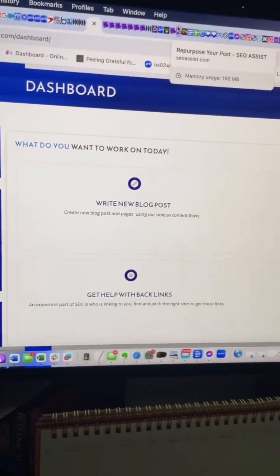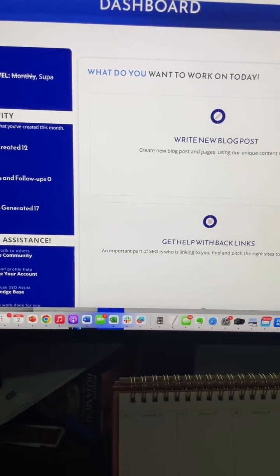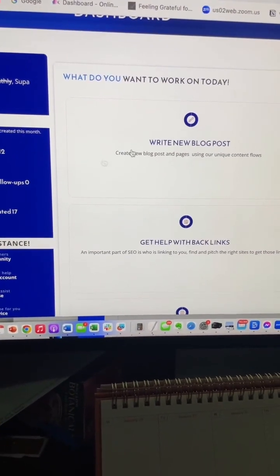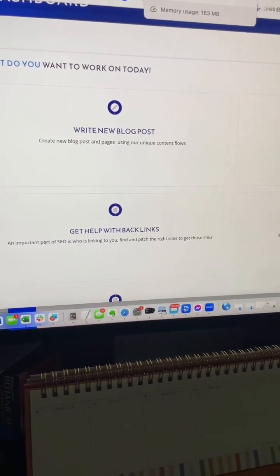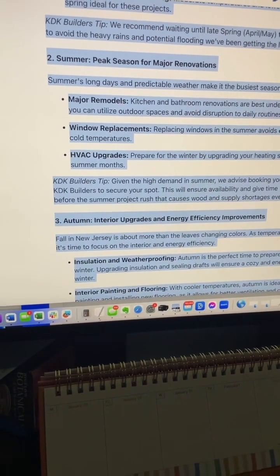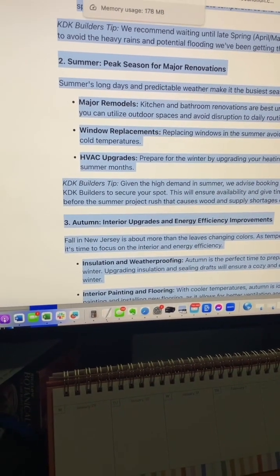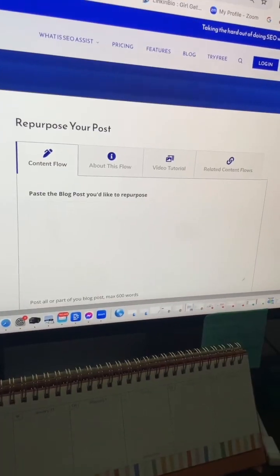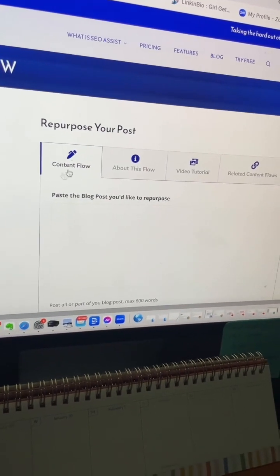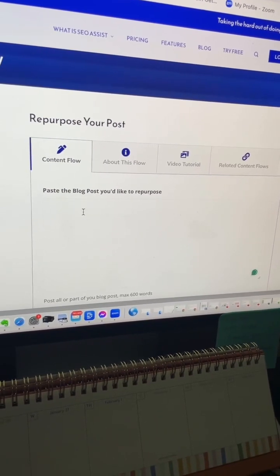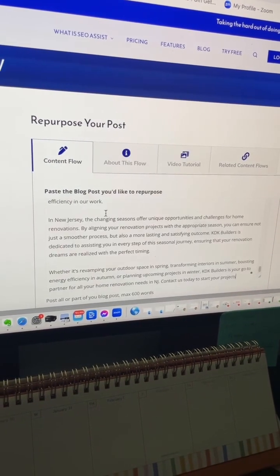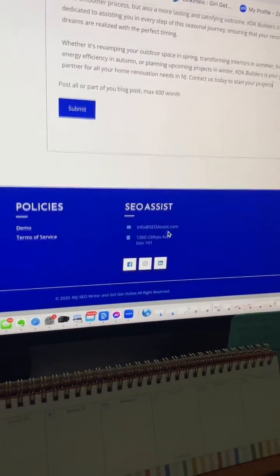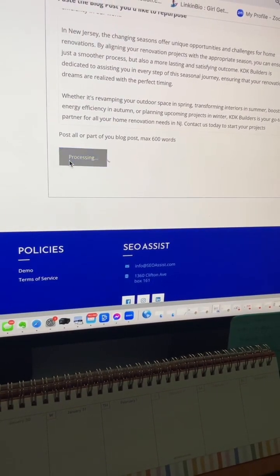First tool, SEO Assist. If you've already written your blogs, which you can use this to write your blogs too, but if you've already written your blogs, you're going to just copy over your blog and head on over into SEO Assist and repurpose. See, in the repurpose flow, we get to repurpose your post, which means you take your blog post and you turn it into a bunch of social content.